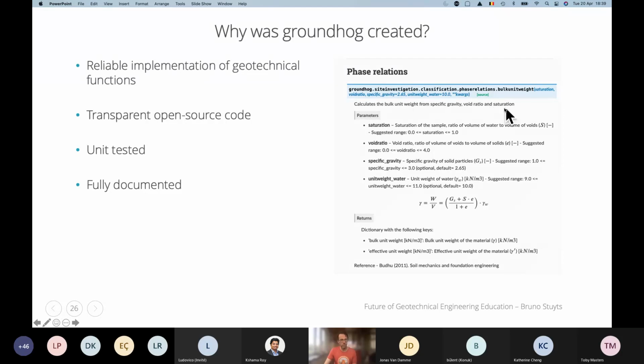So we describe, first of all, what the function does, and then we describe what the input parameters are. We want to have the saturation as a value between 0 and 1, so unitless, not in percent. We want to have a void ratio. We put some limits on that as well. Generally, these are physical limits. And then specific gravities can be optionally entered. The default is 2.65, and the unit weight of water is also optional. 10 kilonewton per meter cubed is the default value.